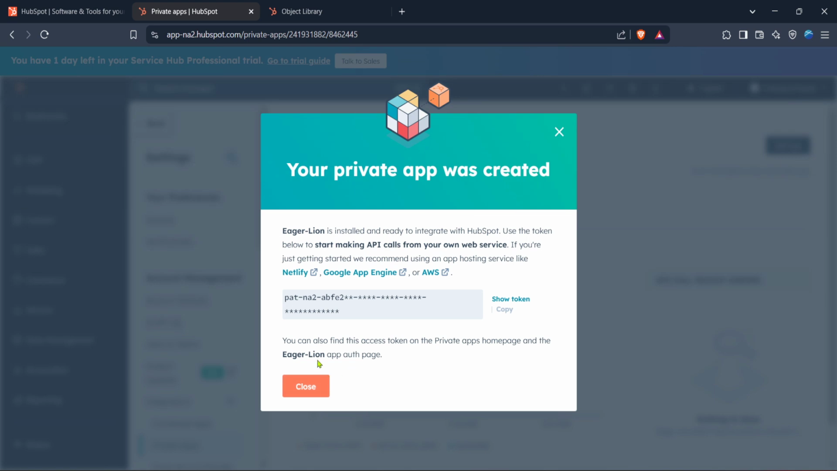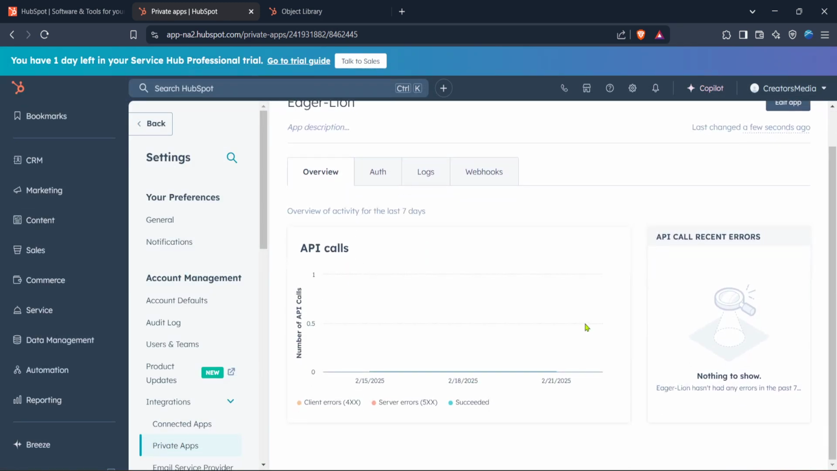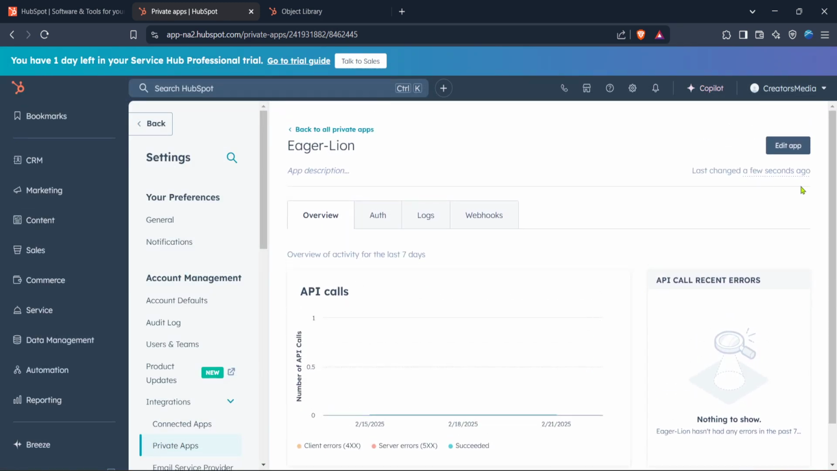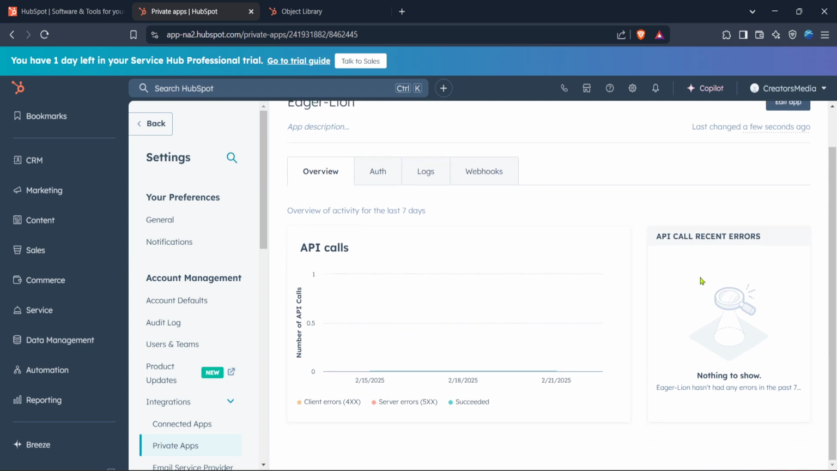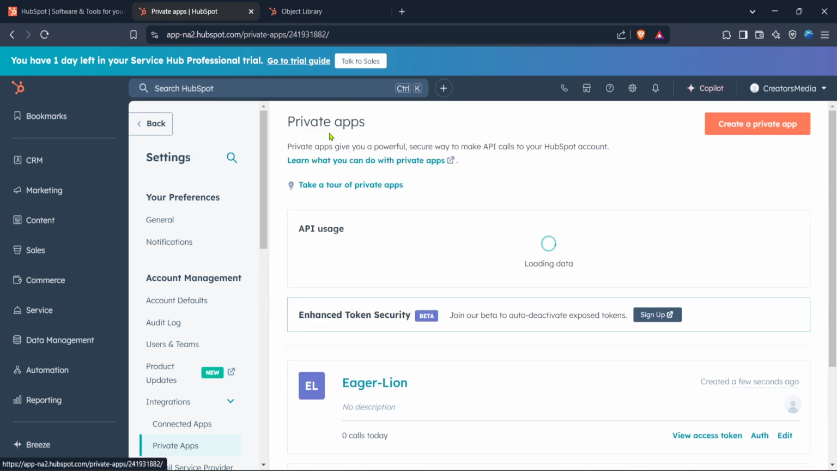Here you'll notice a couple of crucial actions: copy and show token. It's vital to handle this information carefully as it represents access to your HubSpot account. Click copy to save your API key somewhere secure or paste it directly into your integration tool. Finally, click show token to reveal your API token if necessary, ensuring you have all the information required for integration.